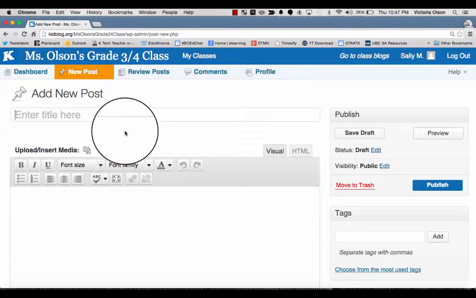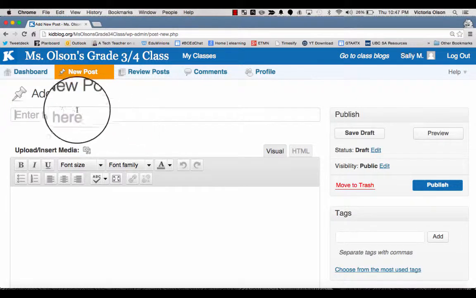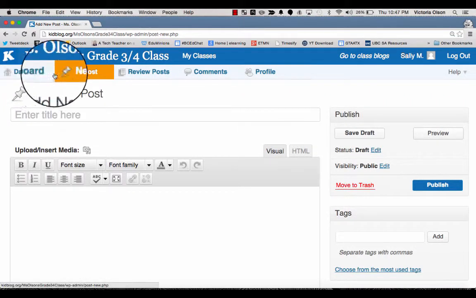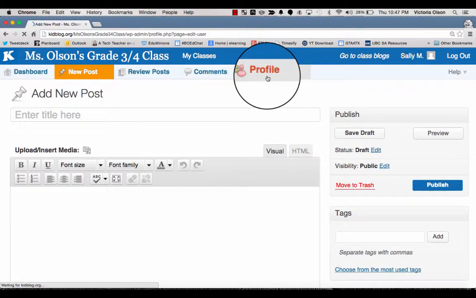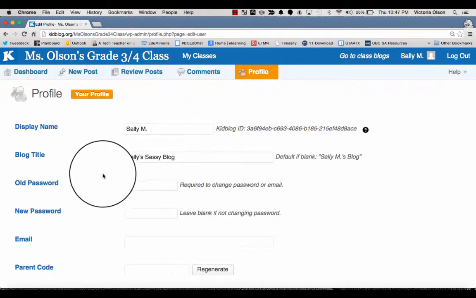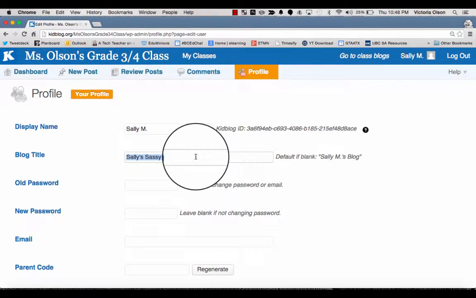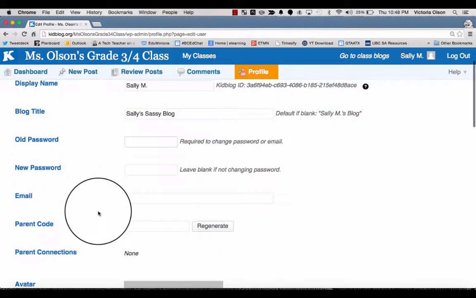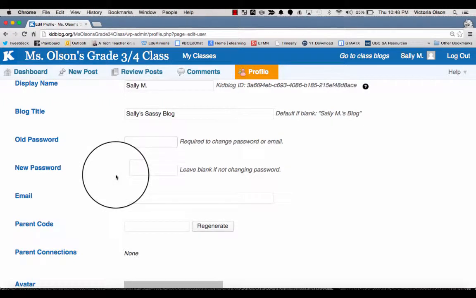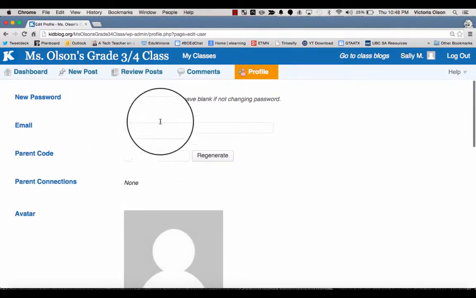Now when Sally signs in for the first time, she's going to get kicked to begin a brand new post. If she wants to get started right away, that's fine, but she can also navigate and edit things here at the top on this little profile bar. So I'm going to go to her profile so she can edit her settings. Last time we set her blog to say Sally Sassy Blog, but she can upgrade this title if she wants to. She can also add a new password, so if she doesn't think 123 is super secure, which it isn't, I recommend using a generic password for younger kids and then encouraging older kids to start doing safe passwording. And then she can add any emails or anything like that.